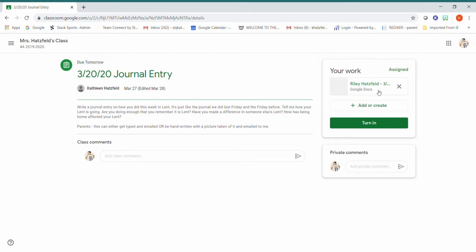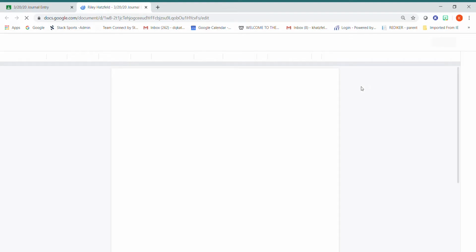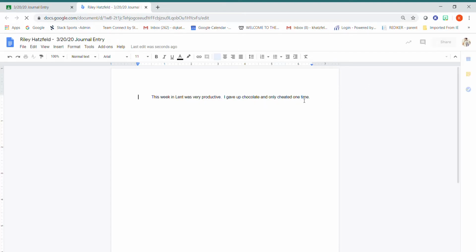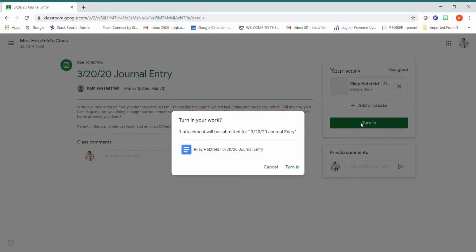And there it showed up. There's Riley's document. It has her name on it. If I click back into it, you'll see that everything's saved. There's her little journal. Now you're going to write more than that. But there's her little journal. I'm going to X back out of it. And I can now turn that in. So I'm going to turn it in.